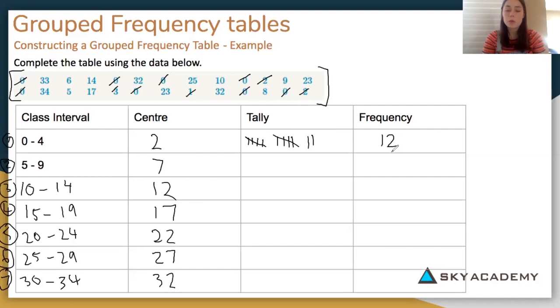Now we're going to do the same for values 5 to 9. And I highly recommend crossing off the values as you go so you know where you're up to and you don't lose track and accidentally write a number in twice. So here we go, values 5 to 9. So we have a 6, we have a 9, we have a 5, we have a 8. So that's a tally of 4.